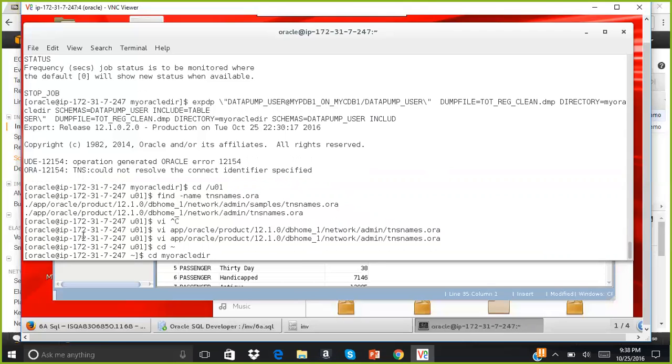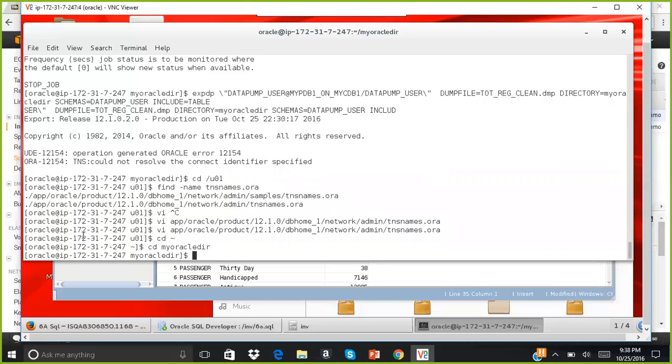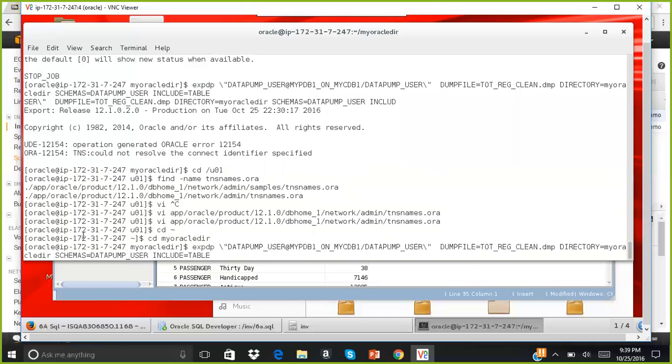And at this point, we ought to be able to execute that command. So go ahead, hit enter. And if you arrow up a couple of times, we ought to see our Datapump command again. So just arrow up until we find it. There it is. Now go ahead and hit enter.